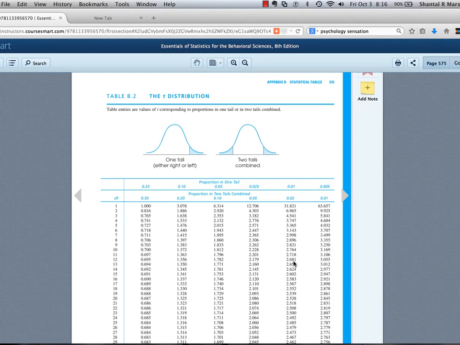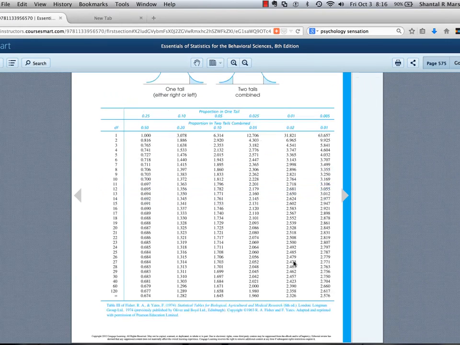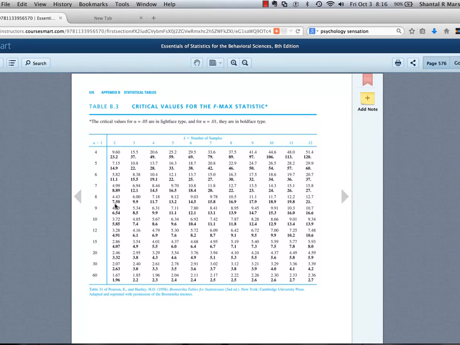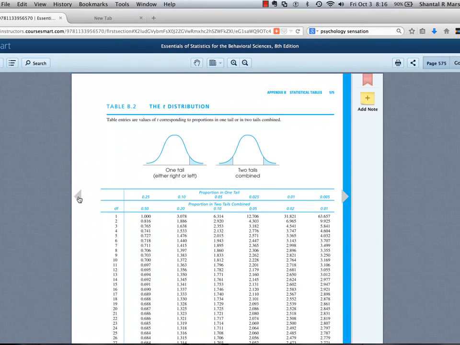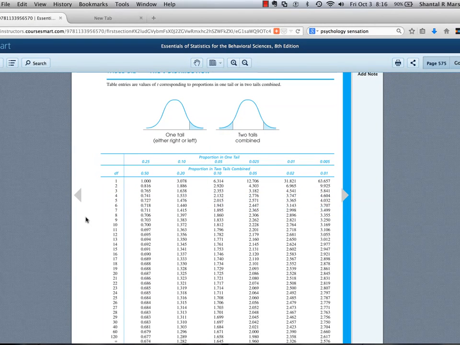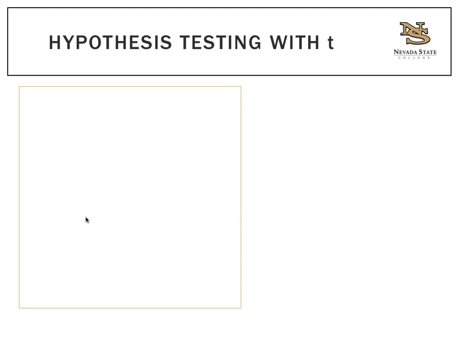Very different from our Z-score table. This is actually only on one page, so much shorter than our Z distribution and our unit normal table. So let's go back to learning about that wonderful T. Let's just quickly go over how you would conduct a hypothesis test with a T-statistic instead of a Z-score.